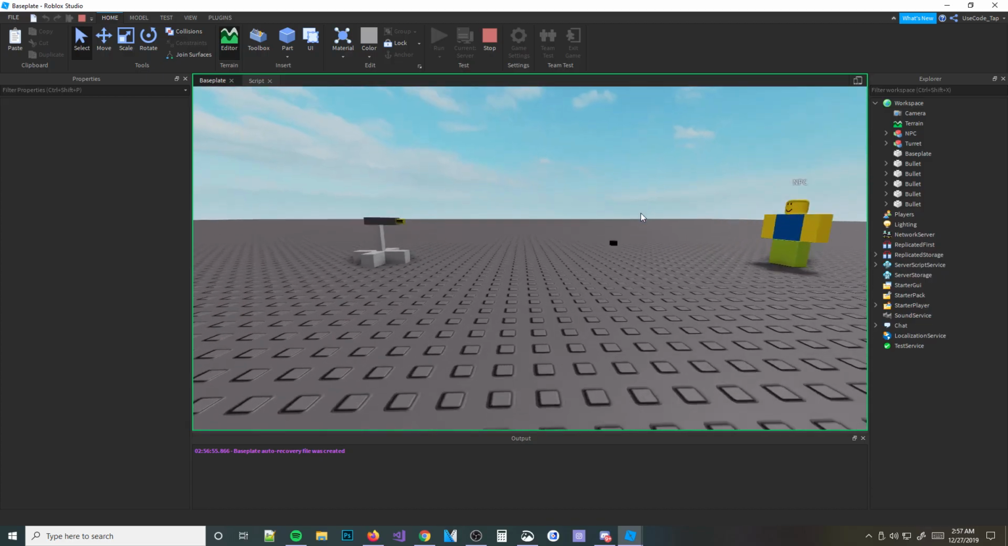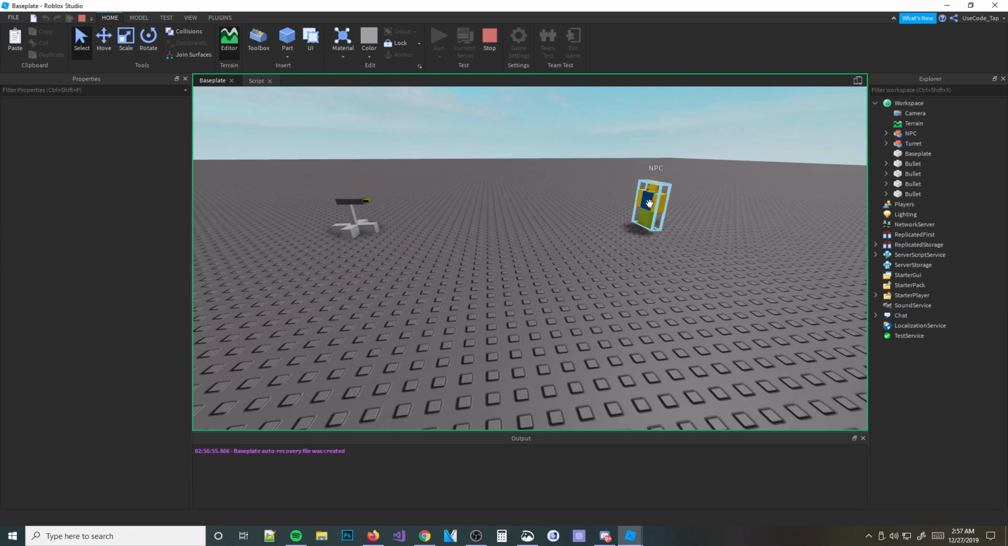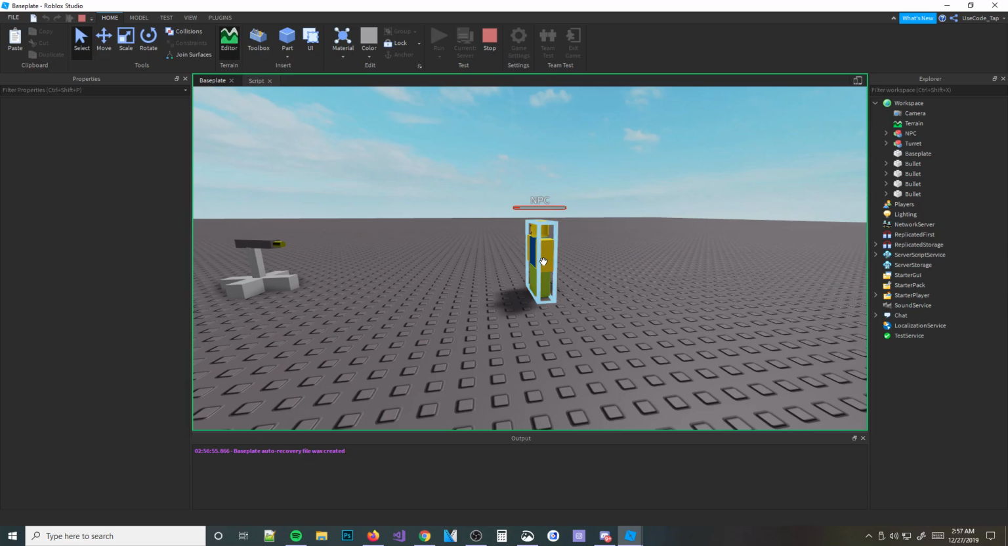So what we need to do either is move the target closer, or we need to make the bullet speed faster so it goes farther. So we're going to go ahead and just move him closer for the demonstration. And as you can see there, he is taking damage and he's dying.